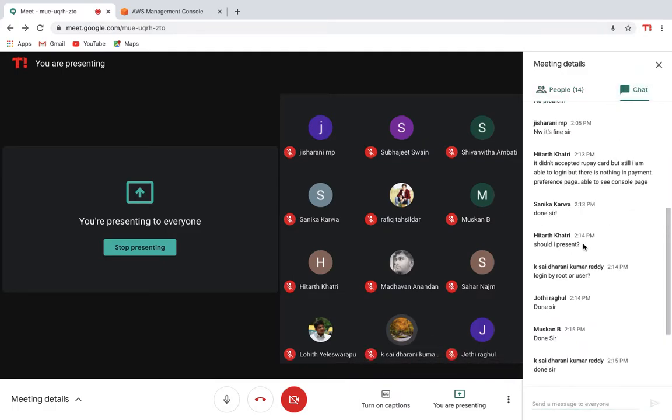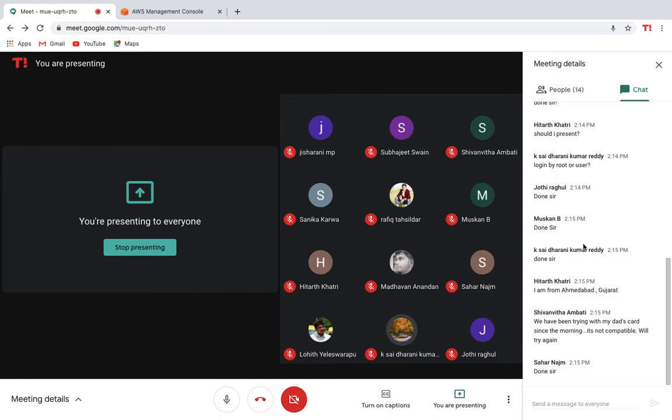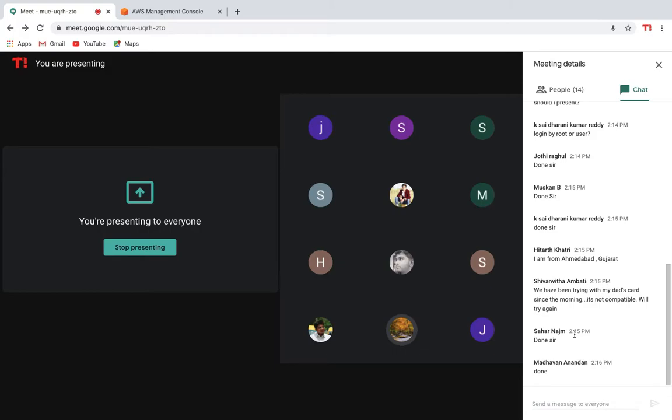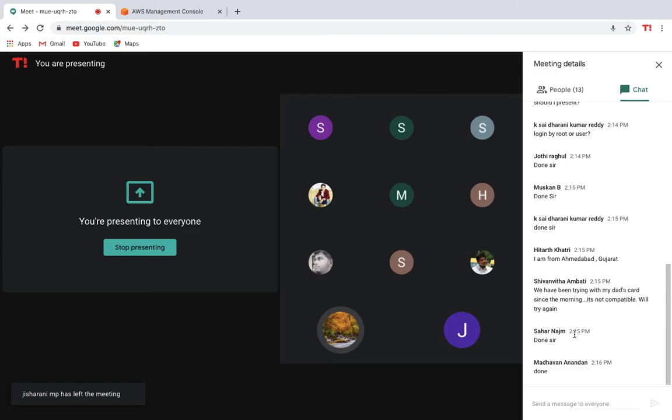I can see everyone doing it. We have been trying with my dad's card since the morning. It's not compatible. We'll try again. Anyone has sent the screenshot? Let me see. Siddharth has sent a PNG of the management console, and you can see. Hitrath, you have visited the billing one. Madhvan has done.